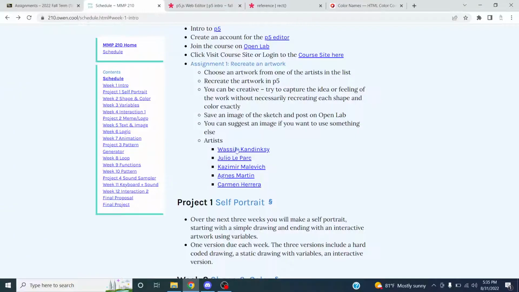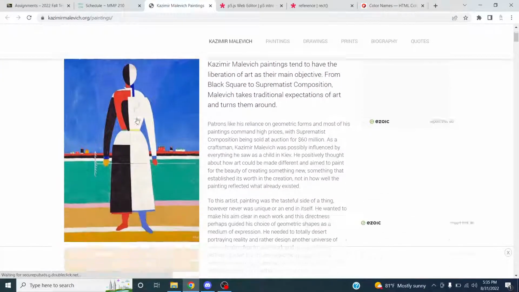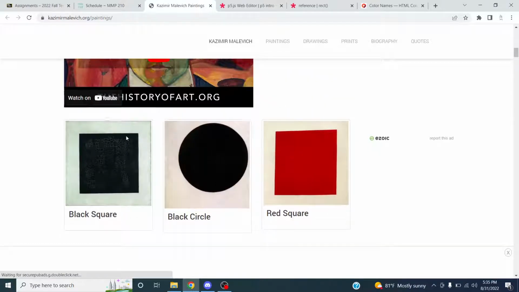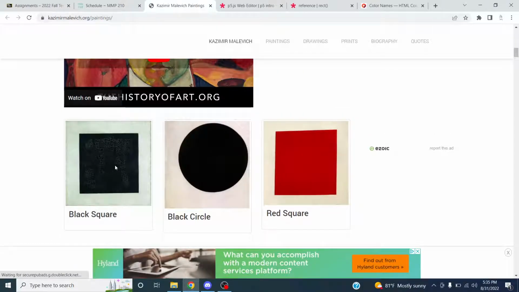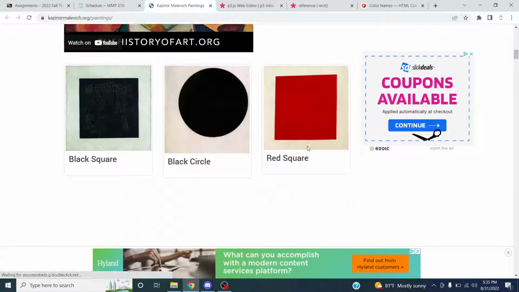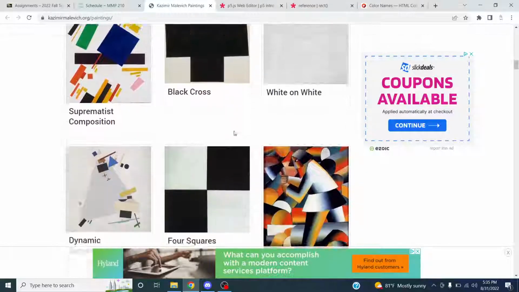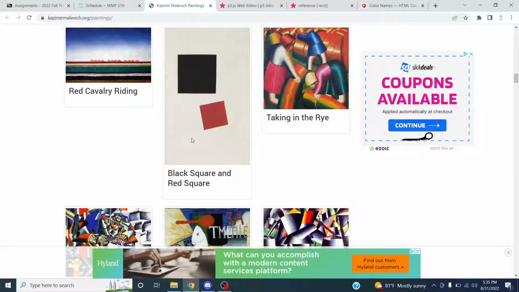Kazimir Malevich is an early 20th century Russian Soviet painter, and a lot of his works are, if you want to do the easiest possible, you could do black square, black circle, red square, black cross. These are very easy to do, but if you like this kind of stuff, you might want to do one of these.